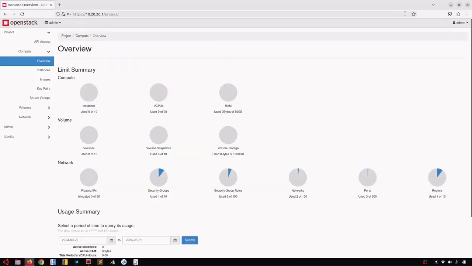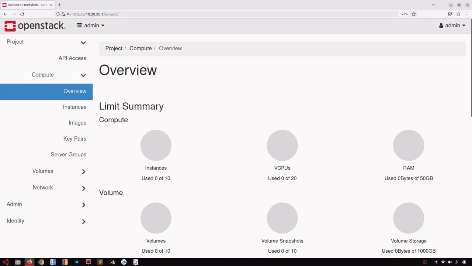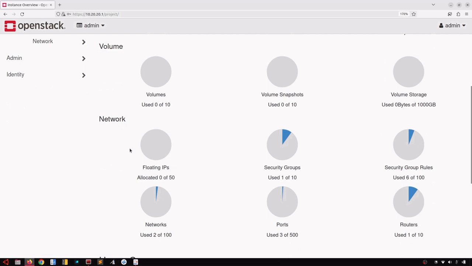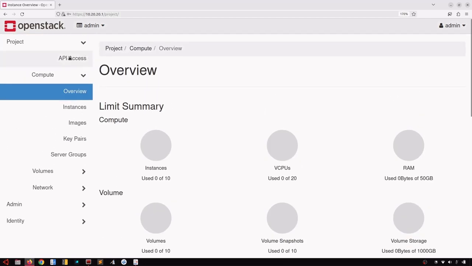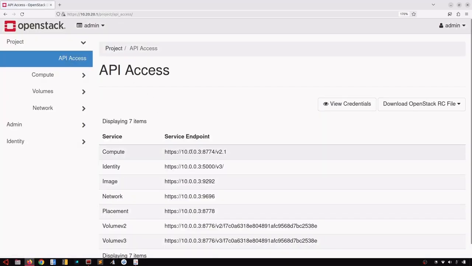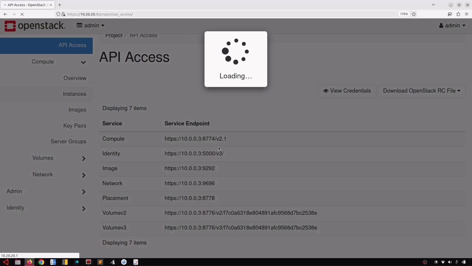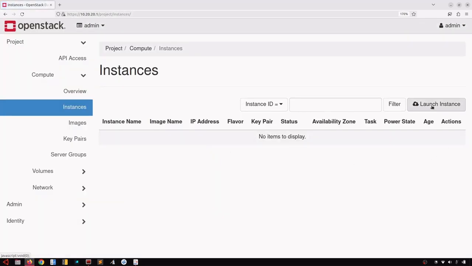We are now on the home page. This shows an overview of our compute, volume and network, that is the resource usage. We can see the API. These are the services that were installed. We have compute, identity, image, network, placement, and storage services. These have their own APIs running on the control node. We can check the instances. Currently no virtual machines running.